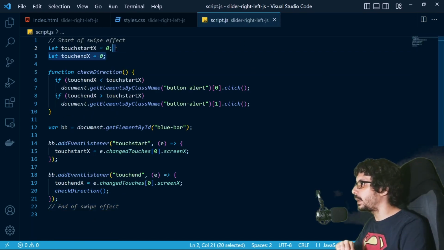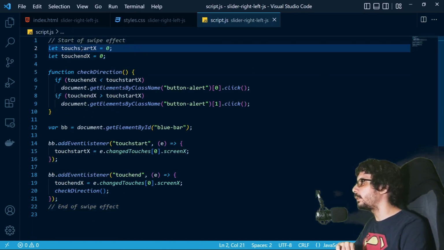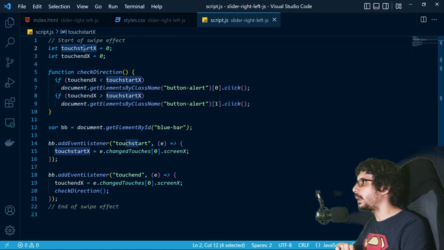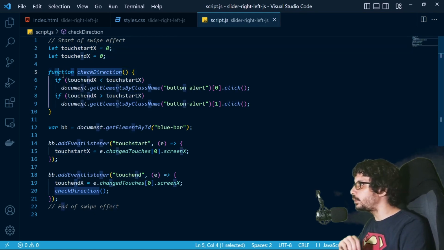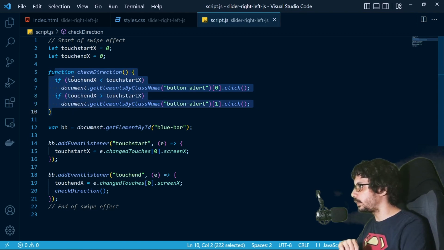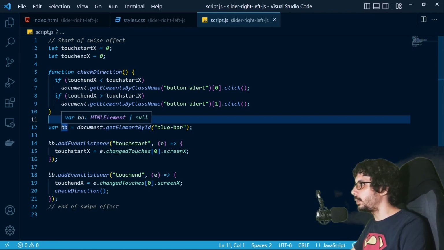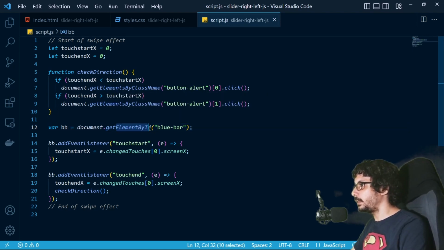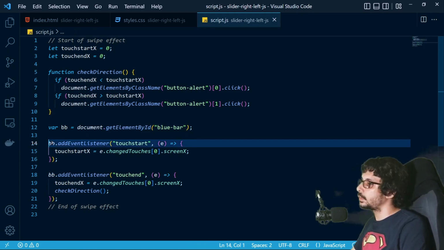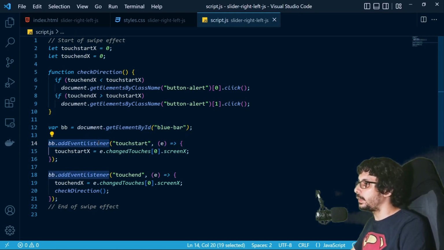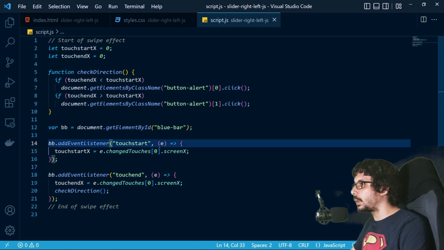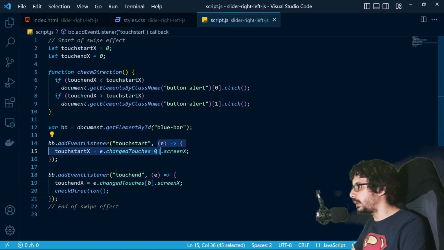We are beginning by creating two variables. They are for when we are starting the swipe and ending the swipe. Let's skip this function for a second and see everything else, then we get back to it. We are creating a variable bb that is getting the element by the ID blue bar. So in here we are observing if the event happens. Which event? Well, we are naming it touchstart and touchend. What's going to happen is this function right here or this function right here.